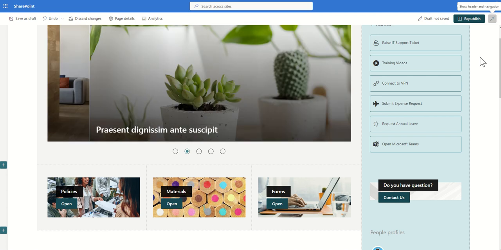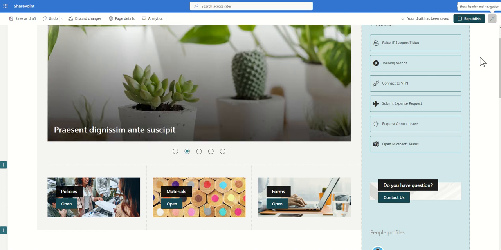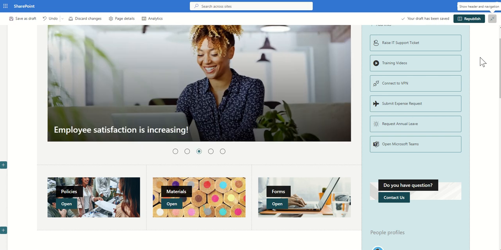So this is a great idea if you're wanting to submit almost like a feedback type of form, or if it's like a general kind of question or something like that.